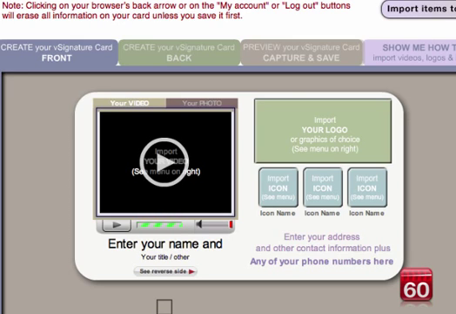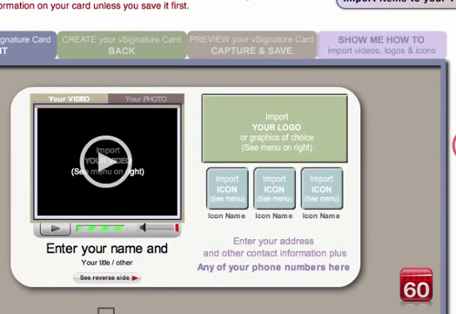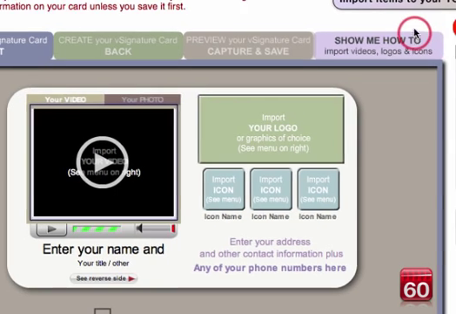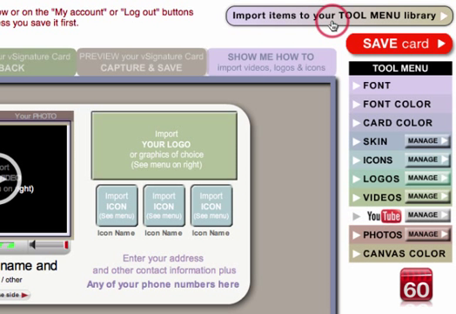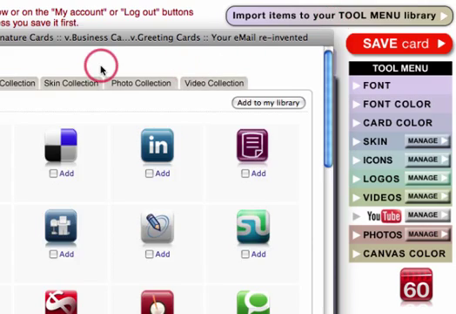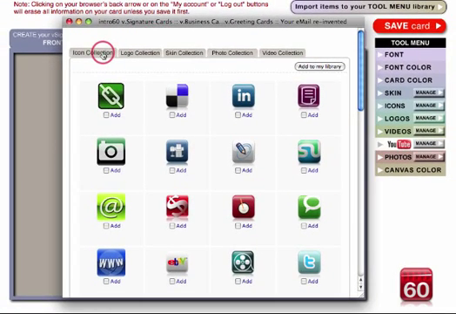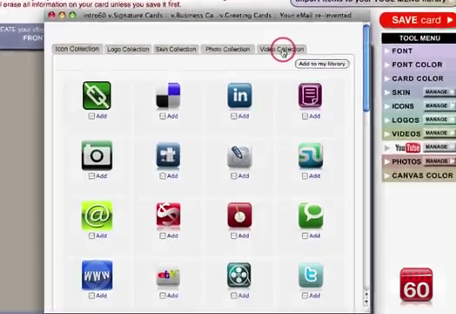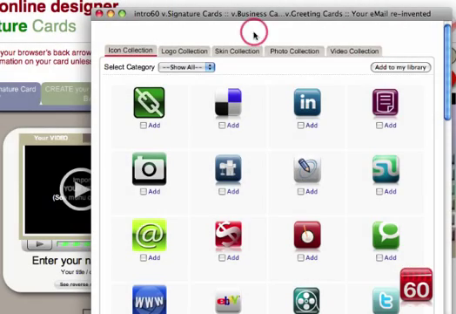I have successfully added elements to my icon library. However, what if I wanted to add some files to the skin library, or the logos, or the videos, maybe even photos? It's the same easy process. You go up to the top right-hand part of the screen, click on the Import Items to your Tool Menu Library, and there's all the libraries again. You'll notice that the icon library is the one that pops up first by default. To access any of the other libraries, merely click on the appropriate library tab. All right, let's go ahead and close this window and move on to another step.